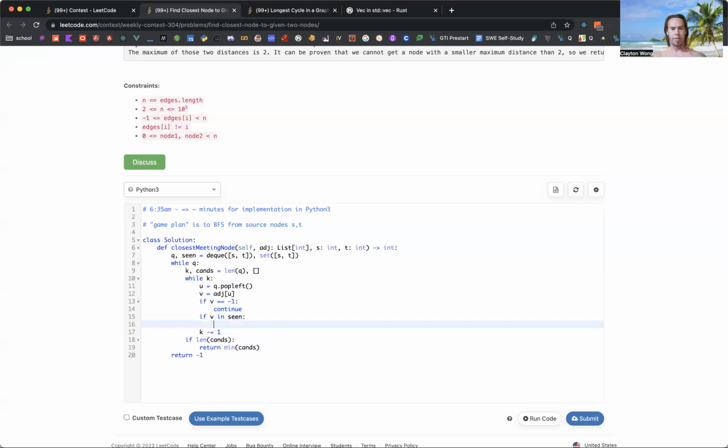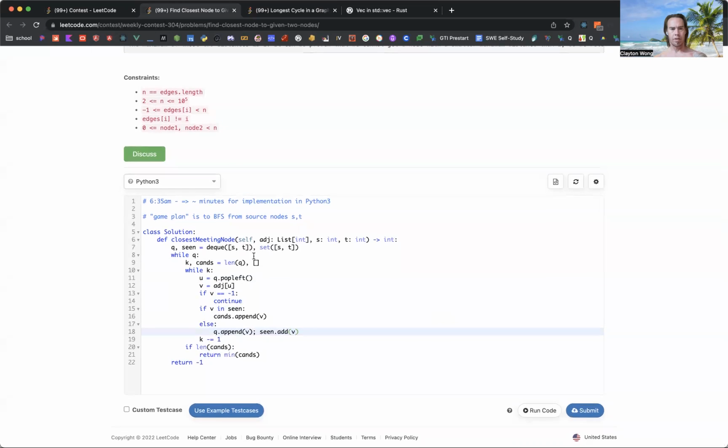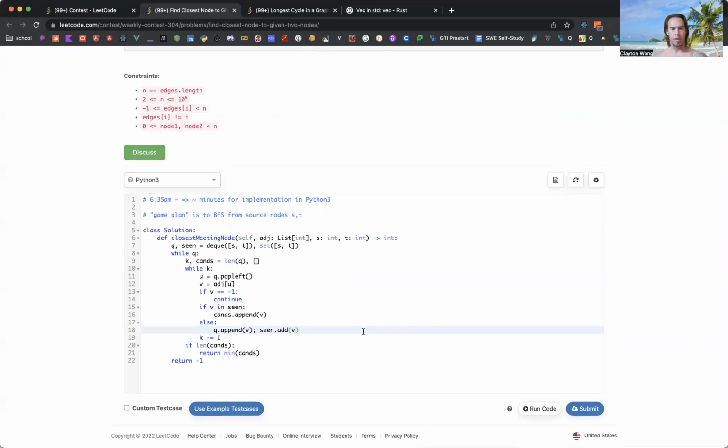If V in seen, then candidates append V. Otherwise, add V to seen, Q dot append V, seen add V. Two nodes. Okay, so that looks about right.